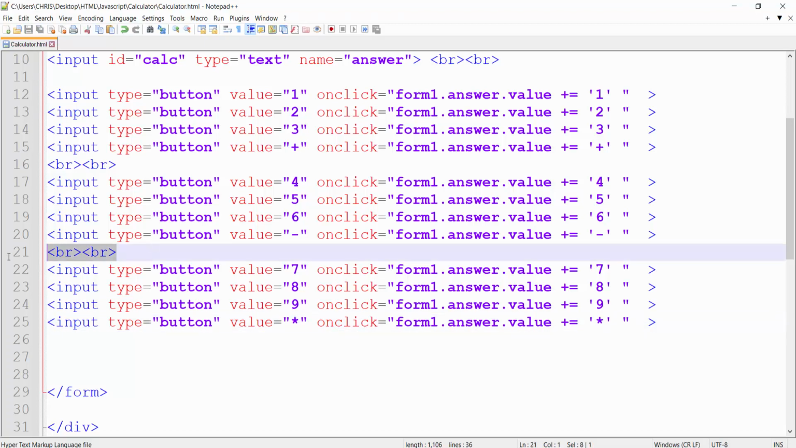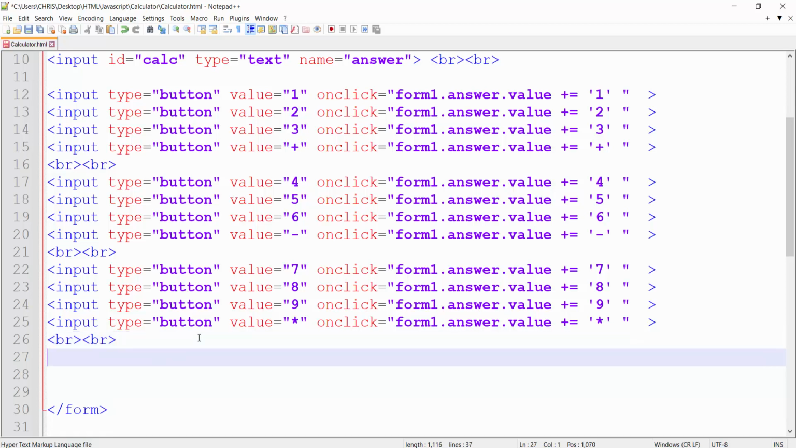As usual, we add 2 line breaks here also. Go to the next line again, and this time around we are going to be adding the rest of the symbols, and then the 0. So I will do this here.